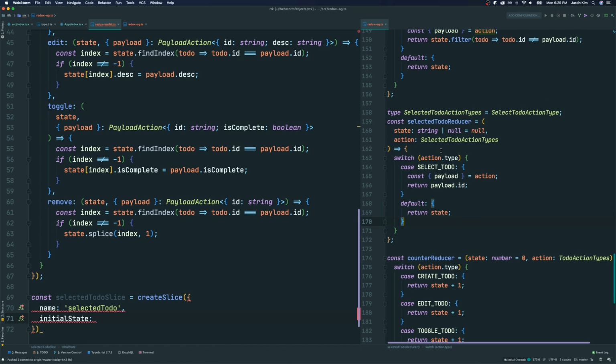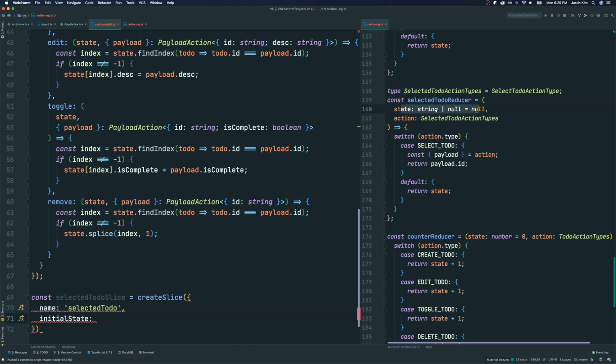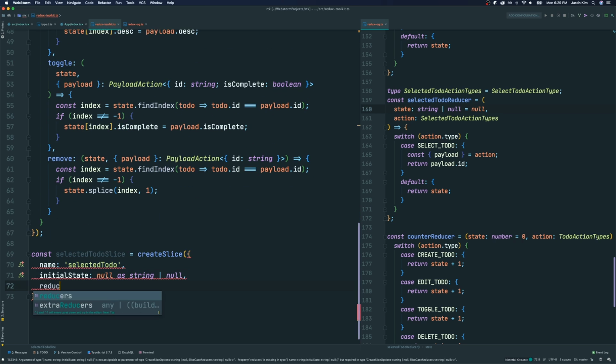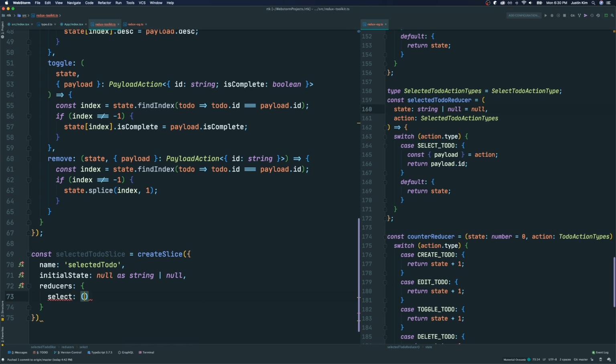We defaulted it as null, but we explicitly typed it, letting TypeScript know that it's not only null but could also be a string. So we gotta do something similar here. The way that we do that is we default it as null, but we let TypeScript know that this could be either string or null, like so. And in our reducers, we only have one reducer here: select. State, action is going to be PayloadAction, and the ID is going to be a string.